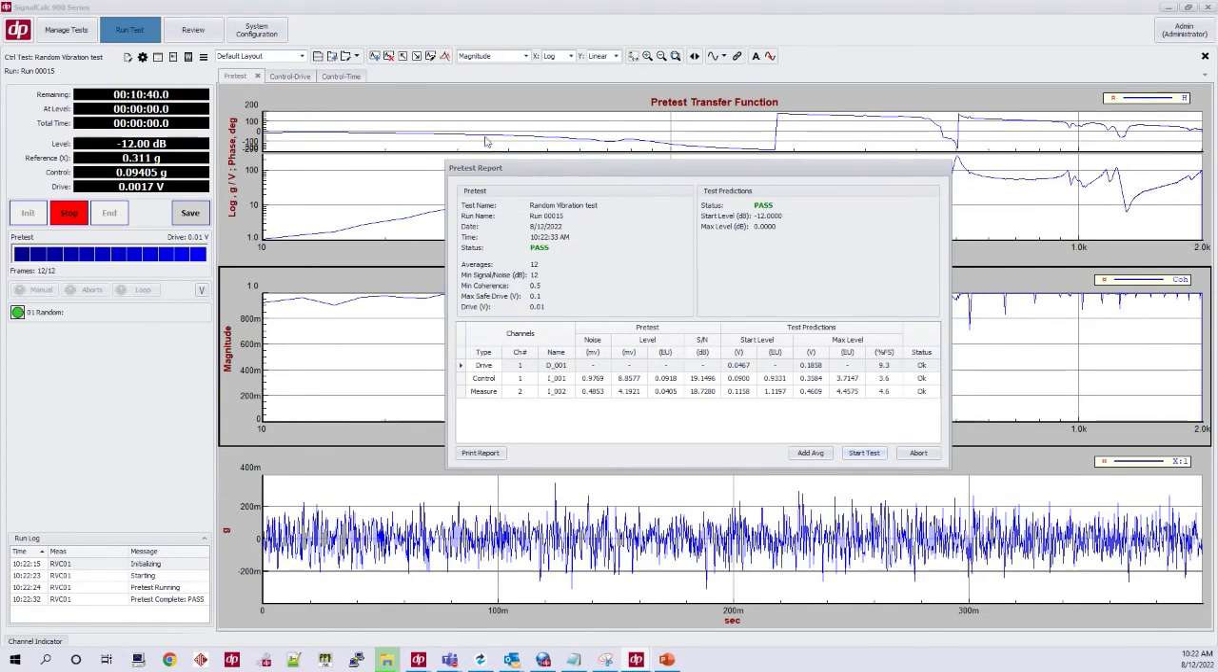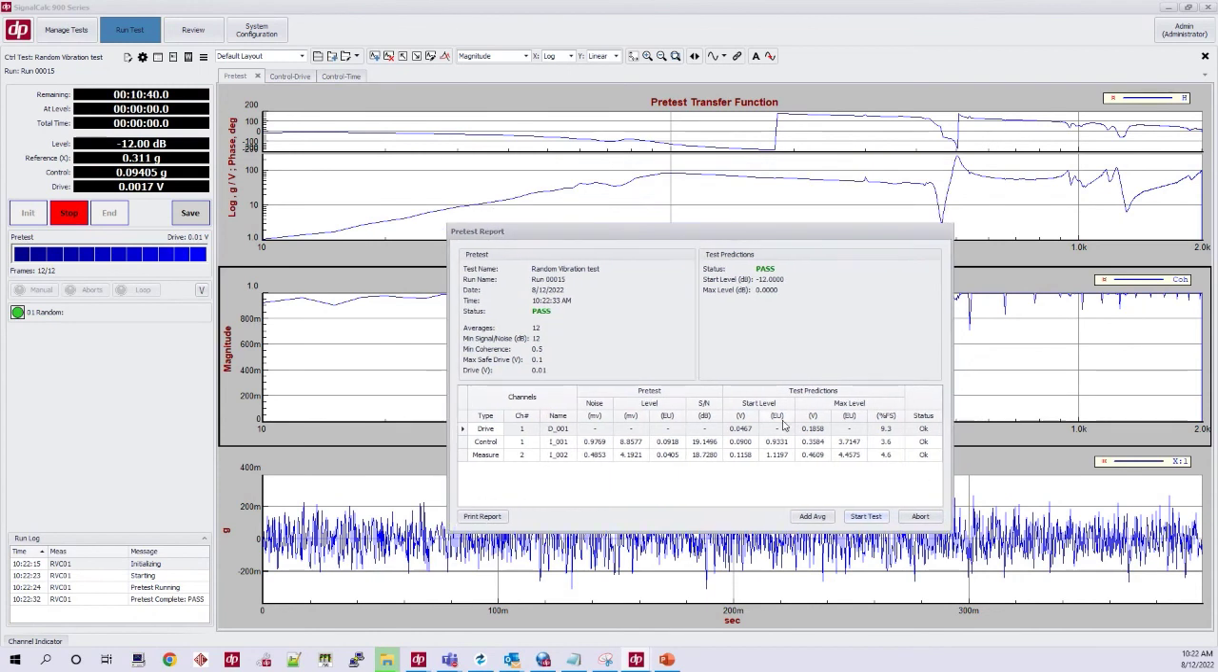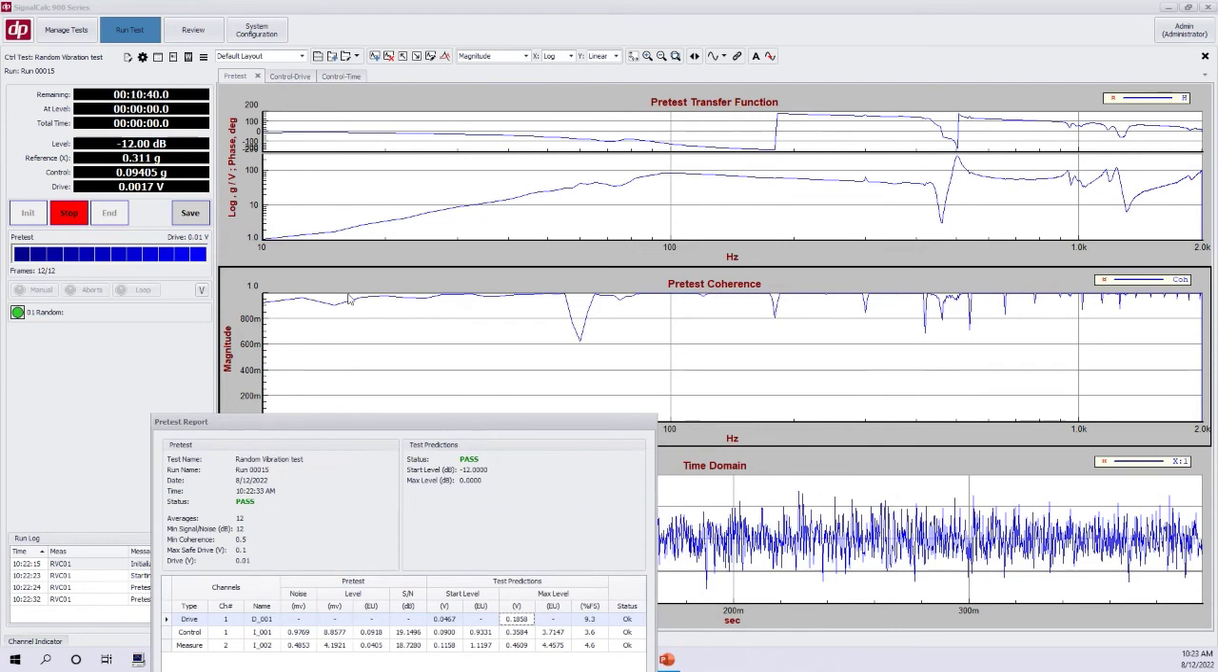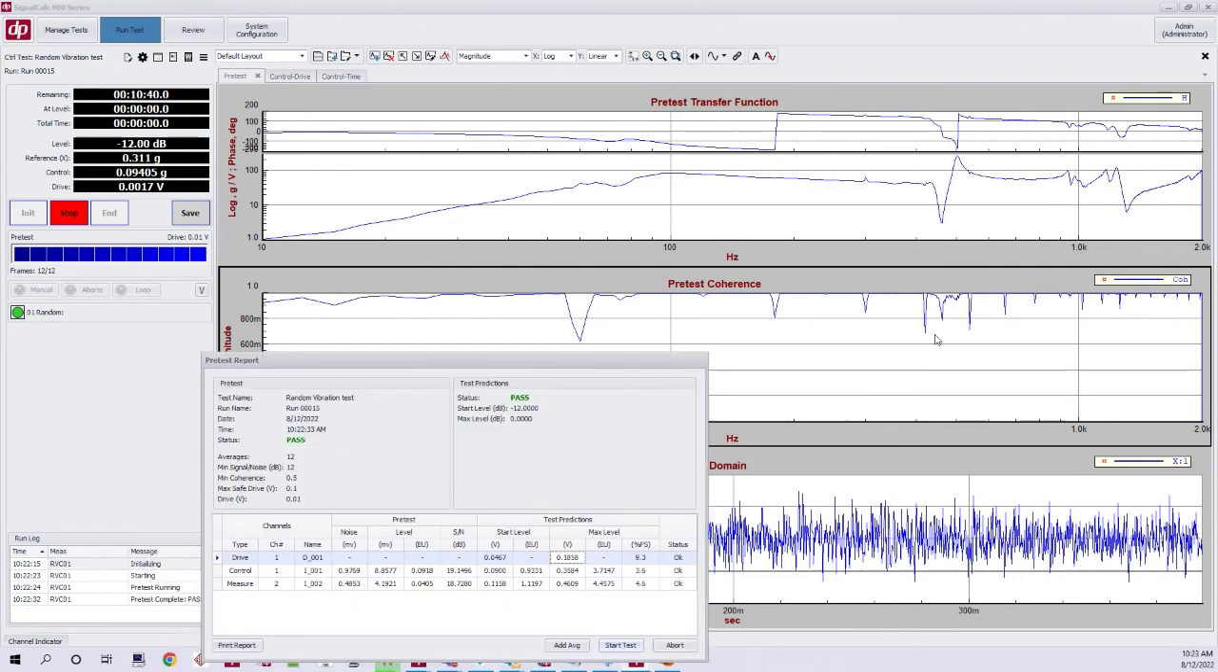And then the data is all given in the pretest report. If I'm running a vibe test, the two things I look for are my pretest report, my drive predictions, and then I also look at my coherence for the pretest. If I see dropouts in coherence, that instantly tells me that I may have trouble running the test and that I need to either adjust my pretest settings to get a better pretest, or if the pretest doesn't improve, then I might have something mechanically wrong with the shaker that's going to need some attention before the test can run.